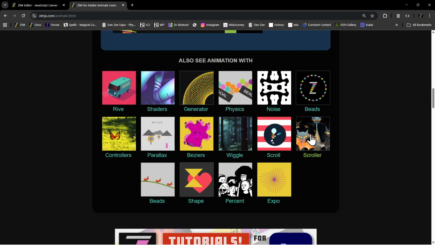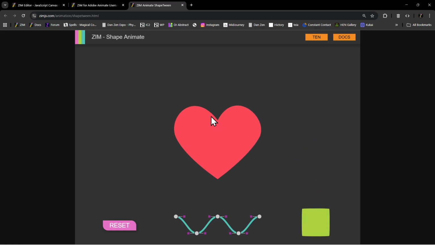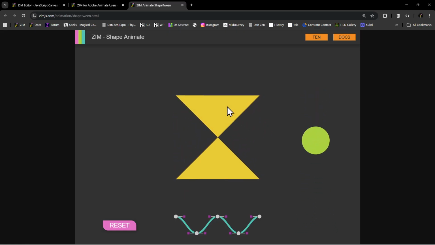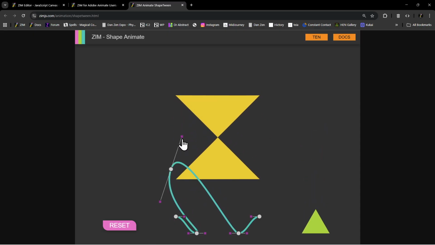So we can do complex animations as well. We do have shape tweens. I'll just show you that. That's animating from one blob to a different blob. Our blobs and squiggles look kind of like this. These are the Bezier curves.